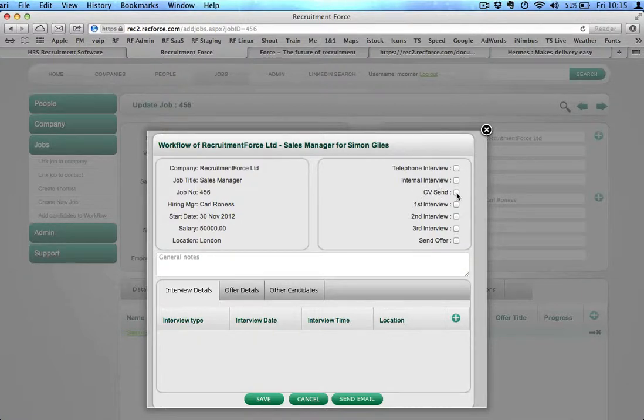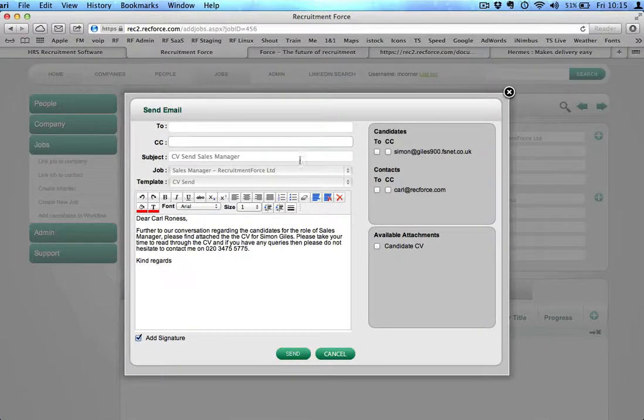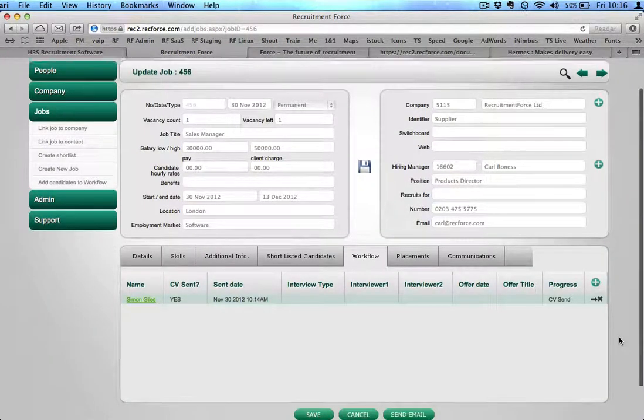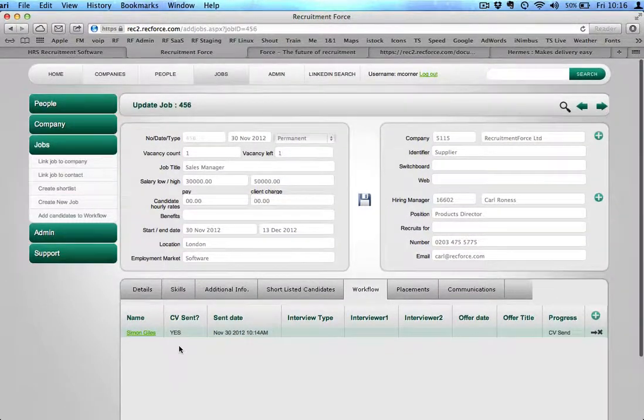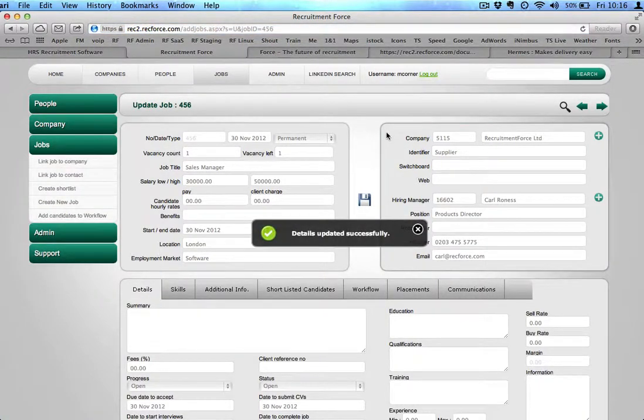So send CV to the client will automatically open up an email going to the client. You can put in the candidate or the client's email, so we'll put in the client's email. This is obviously me. So as you can see, this particular candidate's information has been updated. His CV has been sent, and we can save this now and move on.